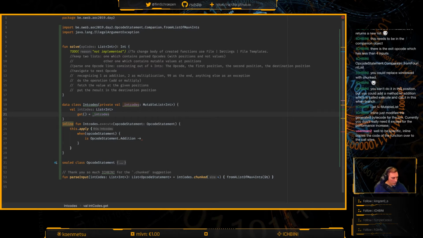Oh, userman2, welcome to the chat. To be specific, inline copies the code of the function over to the call sites instead of, I mean, it's more specific than modifies the generated bytecode for the JVM. I've always only seen inline used when this happens.